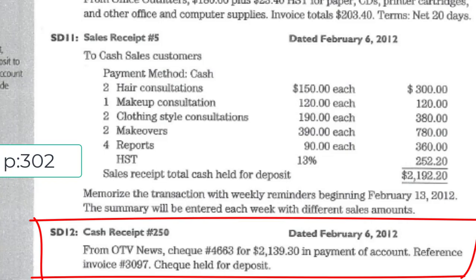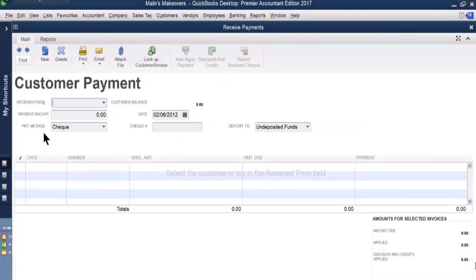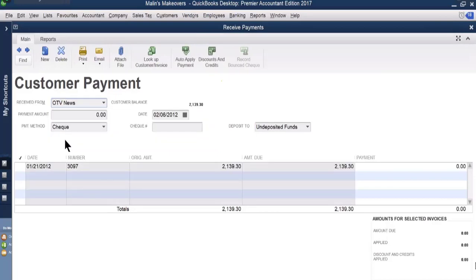So this would be receive payments. Yeah, good. Receive payment. And then look up OTV. Then you will see it. And you receive how much? $2,139.30. Yeah.